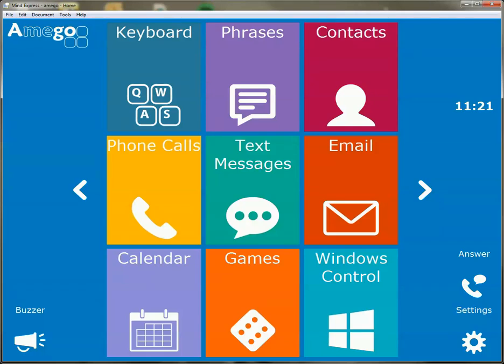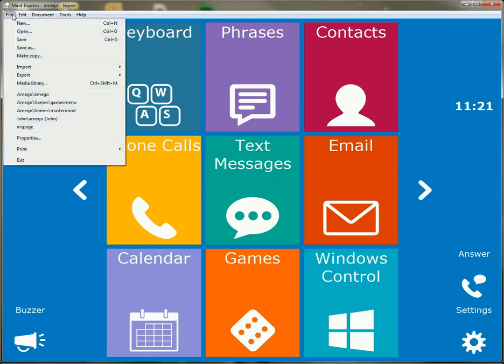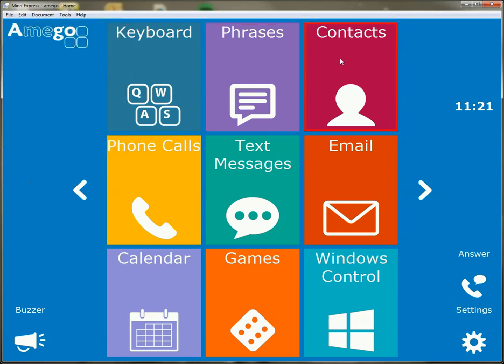Hey guys, today I'm going to show you one of the new features of MindExpress. It's in the file menu. It's called Make Copy. Now before I show you what this option does, I will first show you the file structure of the file I have here.